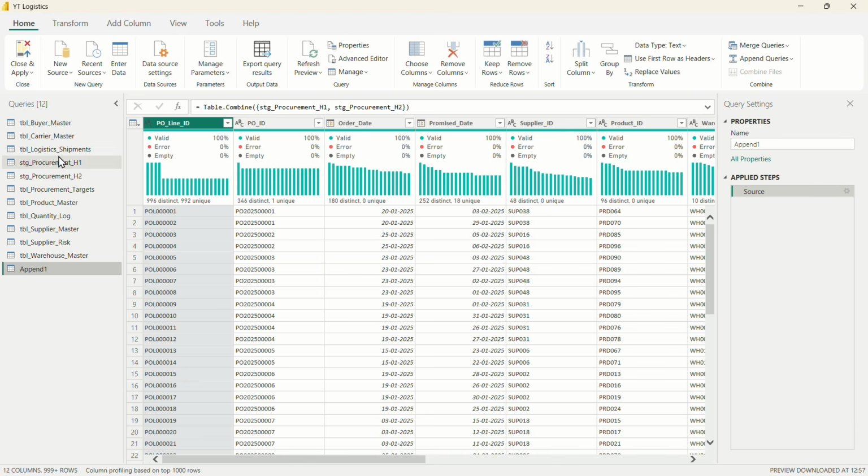Now you can see both tables have been appended one on another and a new table has been created. Now we will rename it as fact procurement CUR. So our main fact table has been created here.